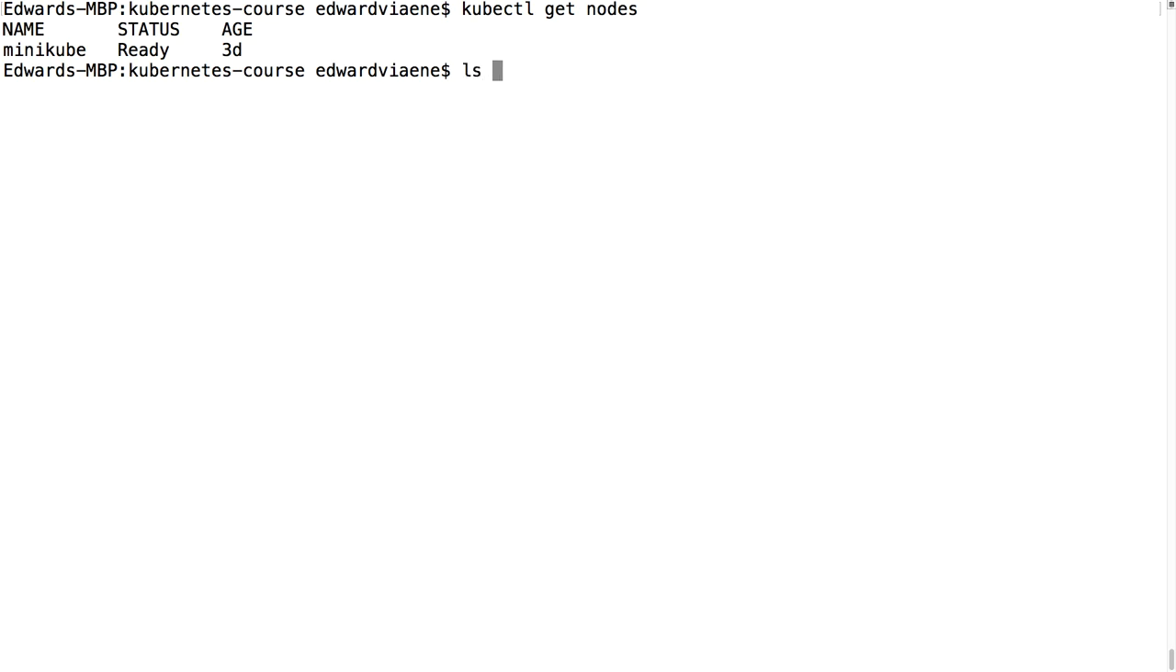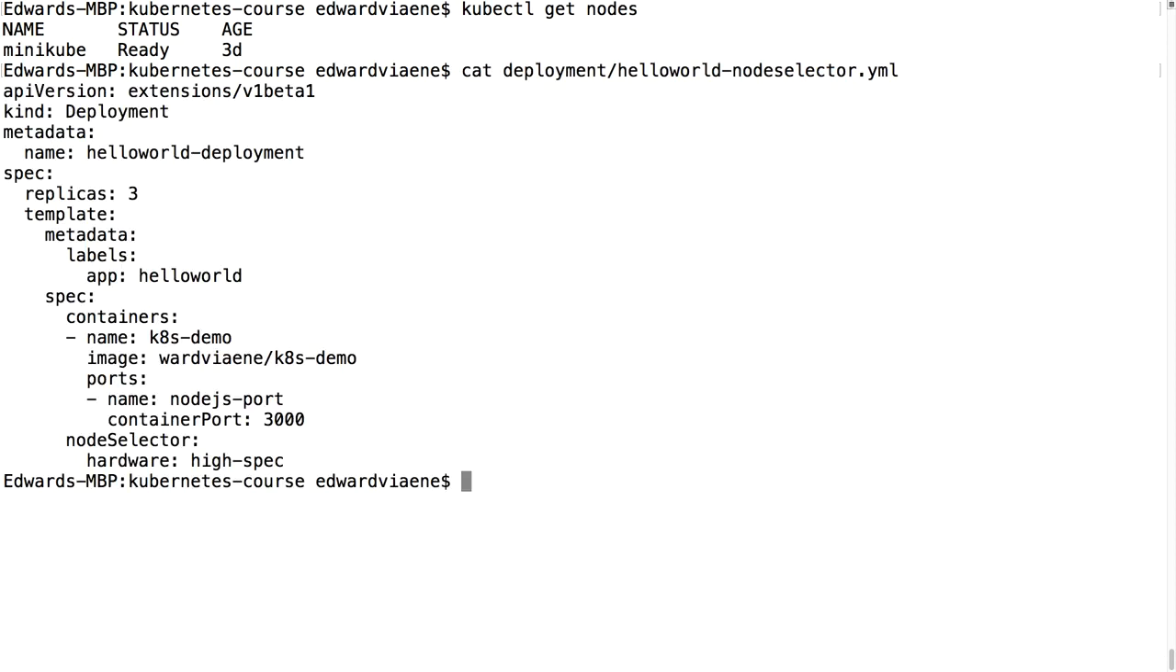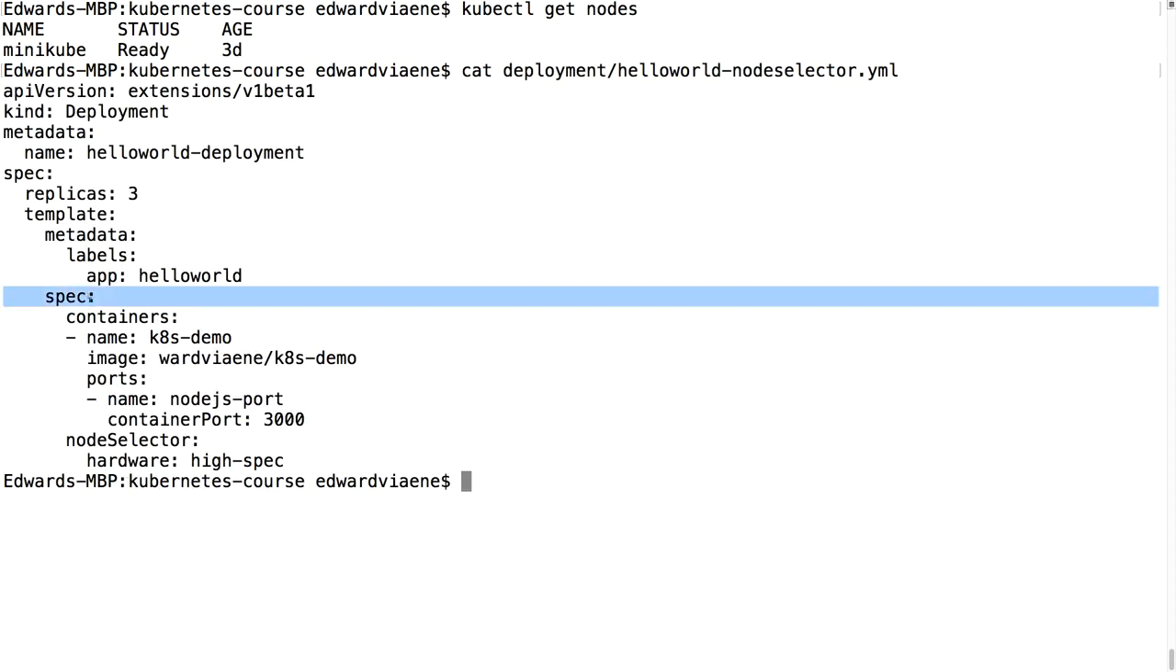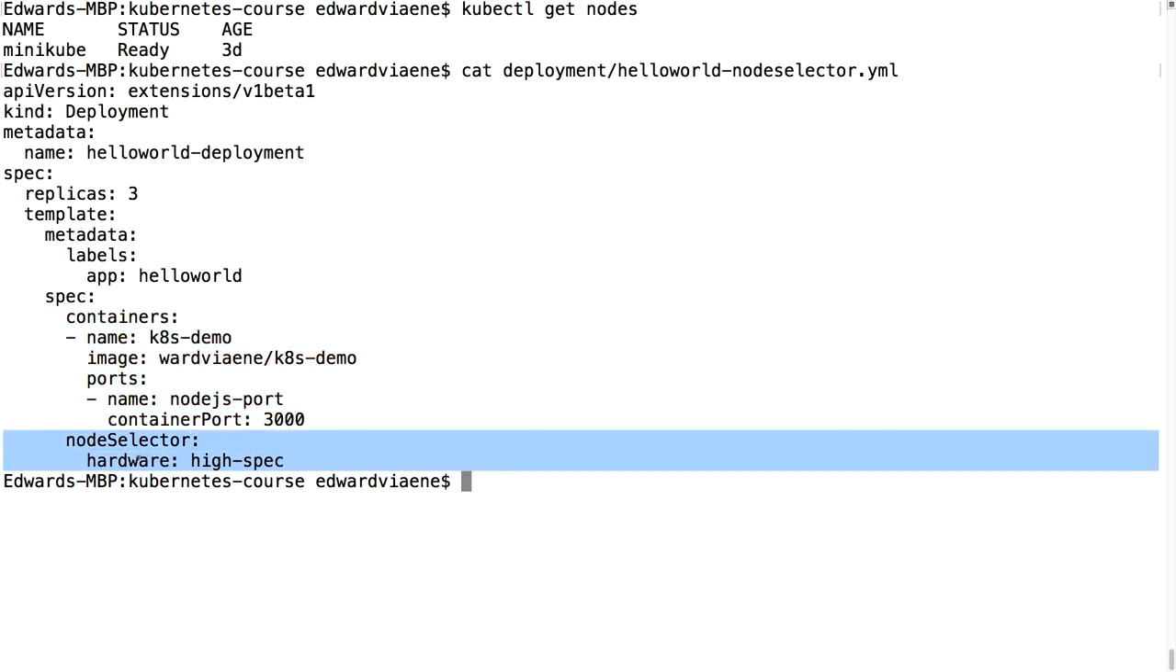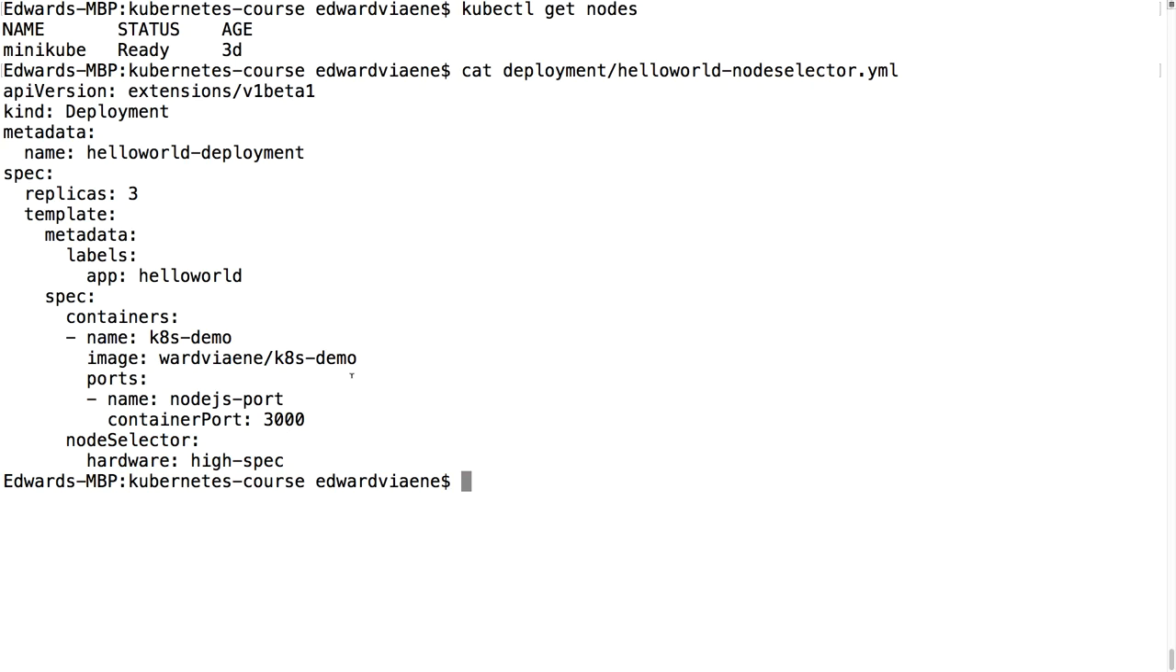I have in my deployments folder a hello world with a NodeSelector. So let's see what's in here. It's a normal pod specification, but we have the NodeSelector, so it can only run on the hardware high spec. I'm going to first show you the labels of our nodes.